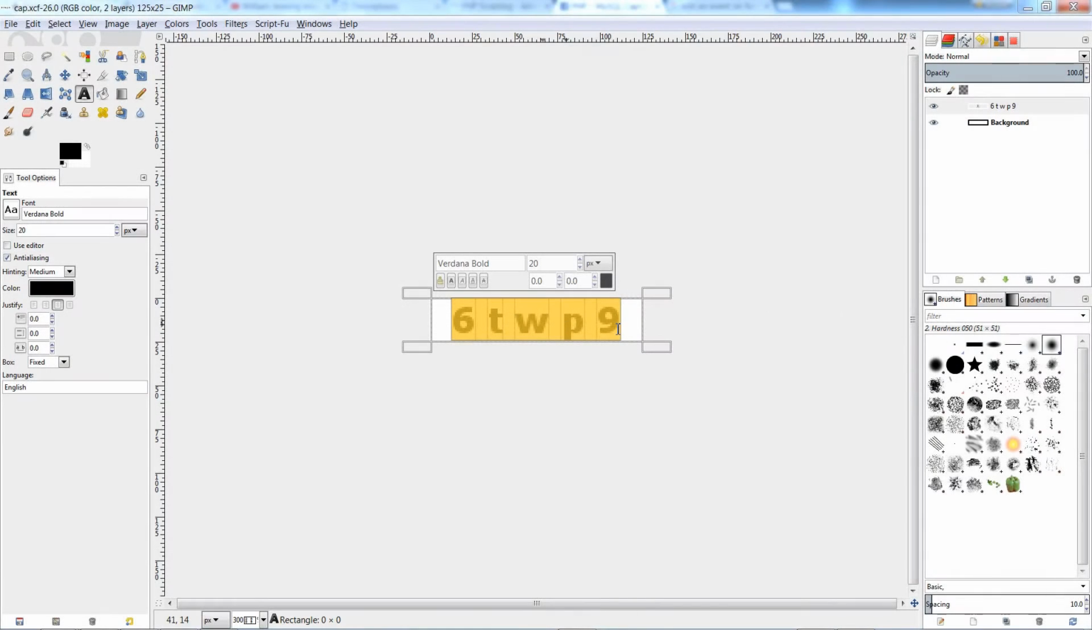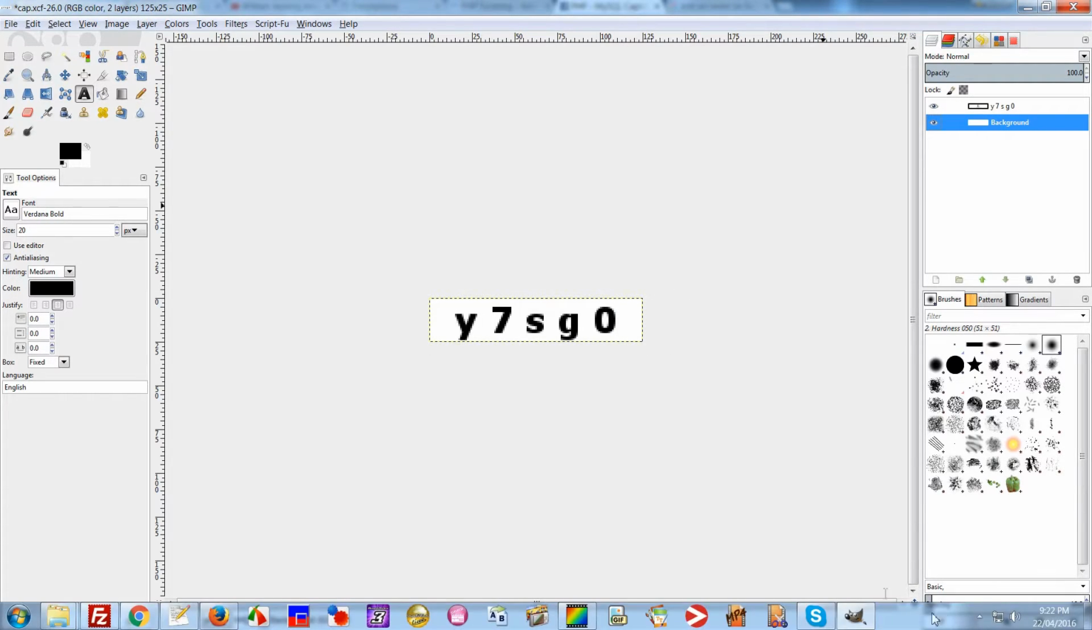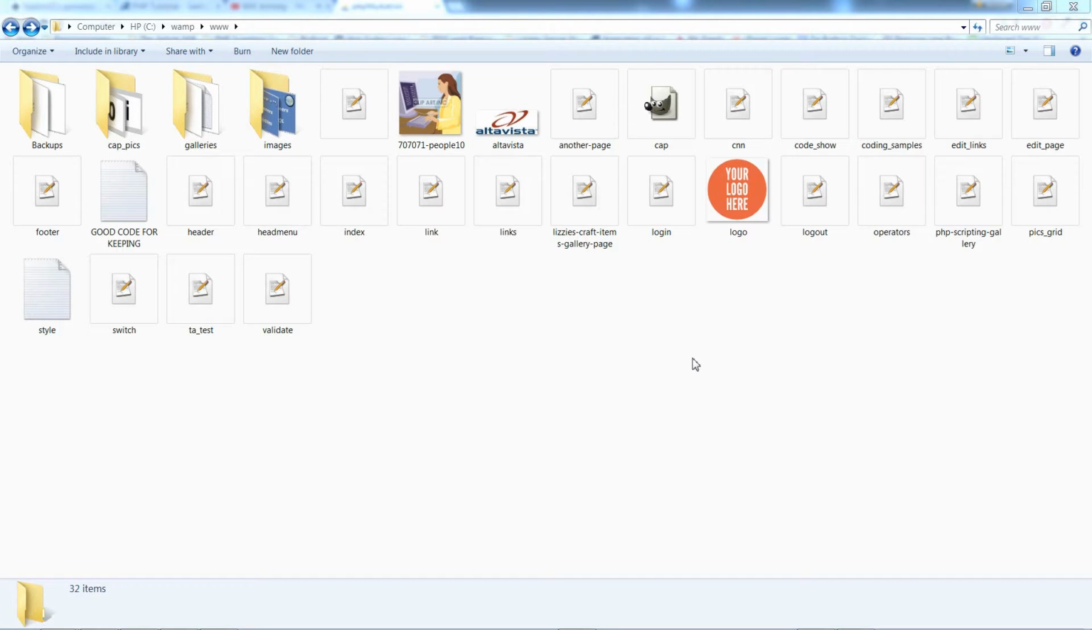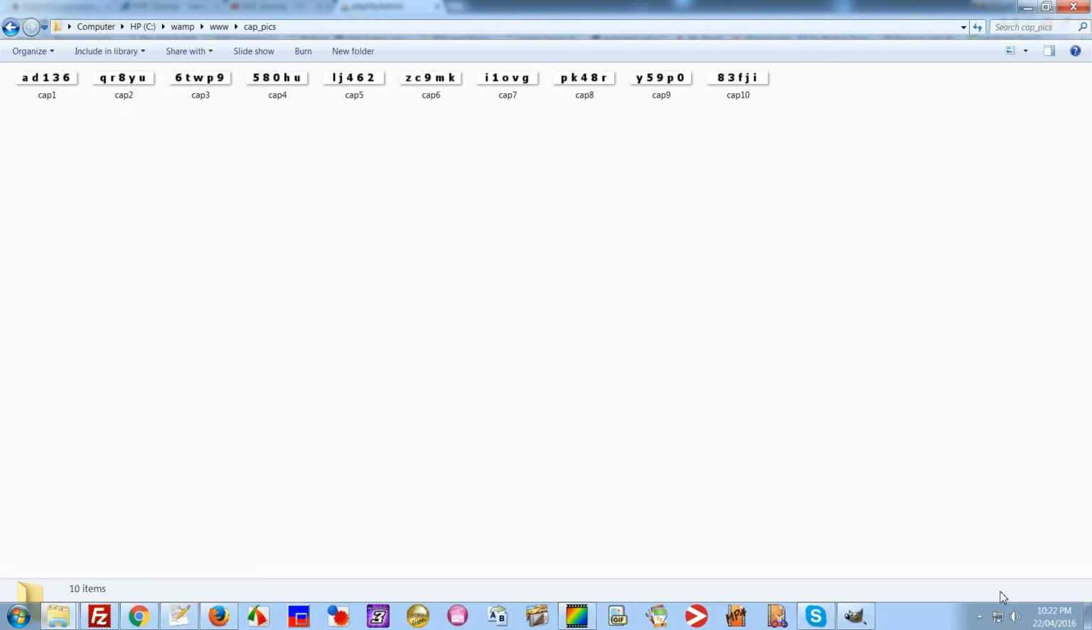The first step is to create some images. Open your favorite image editor, in my case it's Gimp, and create 10 images 125 pixels wide by 25 pixels high. Choose some random codes, create 10 different ones. We create a folder called CapPix in our directory and make sure we have the 10 images in that directory.